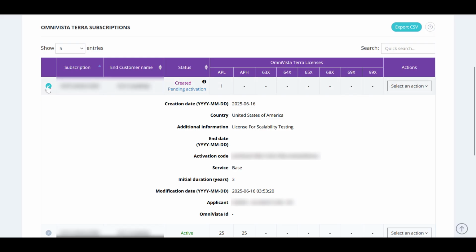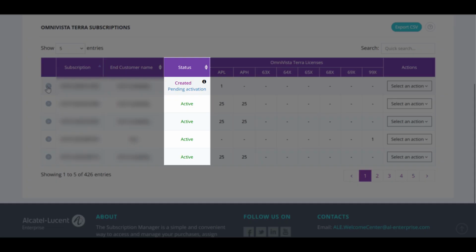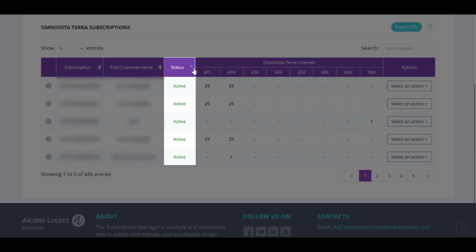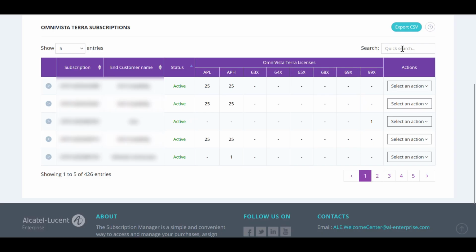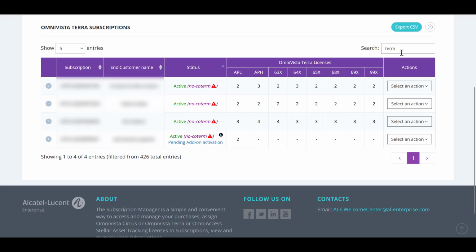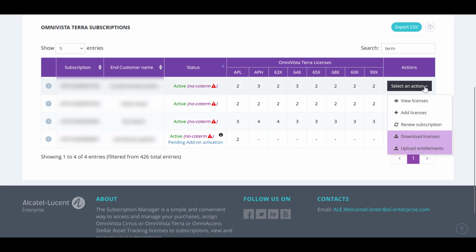Each subscription has a status, ranging from created, active, with and without the co-termination option, grace period, and expired. Depending on the status of the subscription, note that some or all actions are available.